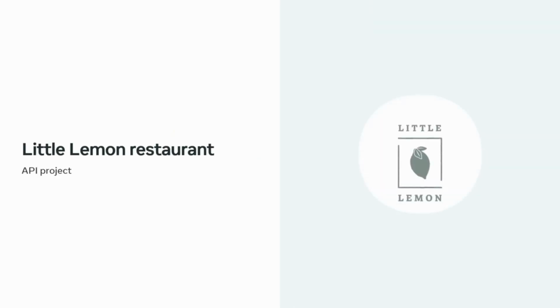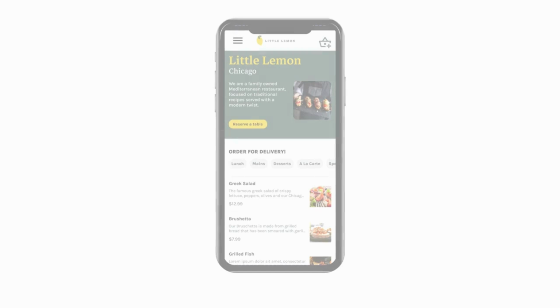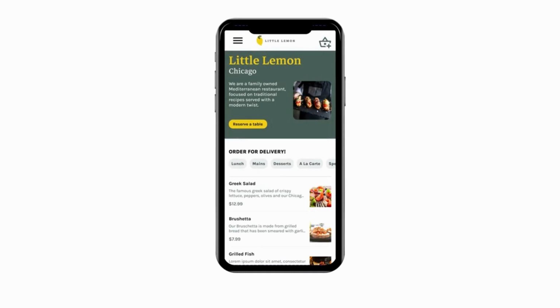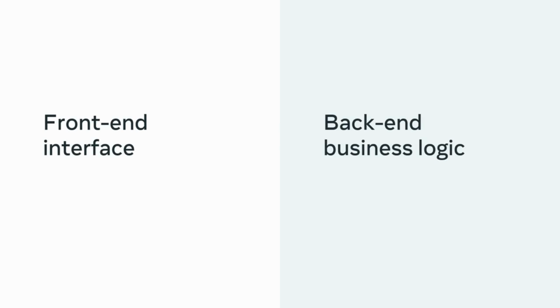Take, for example, the Little Lemon restaurant that you've been working with throughout the courses. The restaurant has a home page with menu items that customers can browse and order by adding items to their cart. This process requires a front-end infrastructure and some business logic written in the back end. And the back end also connects the application to other services like databases. As a full-stack developer, you will be able to implement every part of this project.